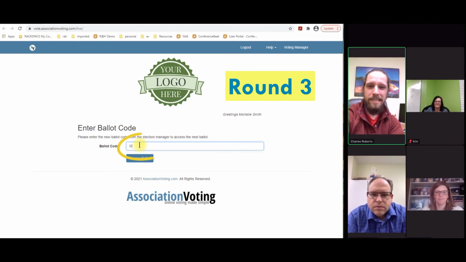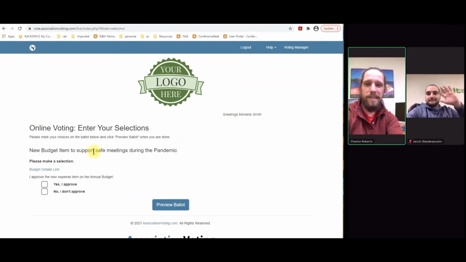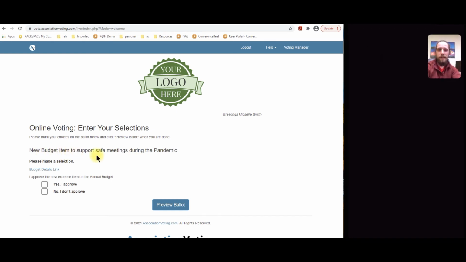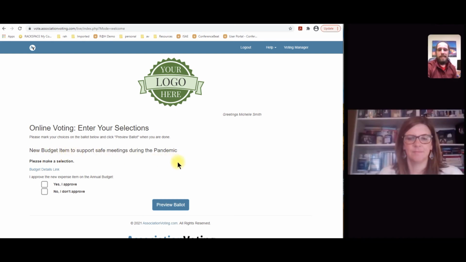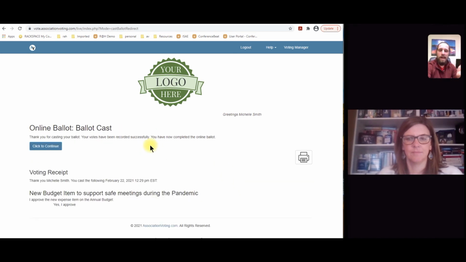Based on events during the meeting, a new proposal has been added to the ballot for an increase to the budget to cover unaccounted for expenses related to safe meetings during the pandemic. I again vote when prompted via the election site. Each time I vote, I see a confirmation receipt and I am sent a confirmation email confirming my selection.